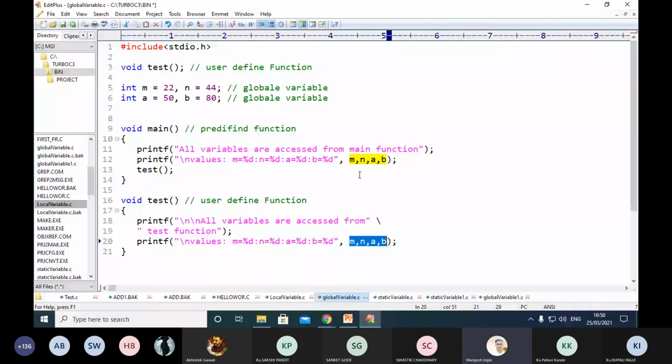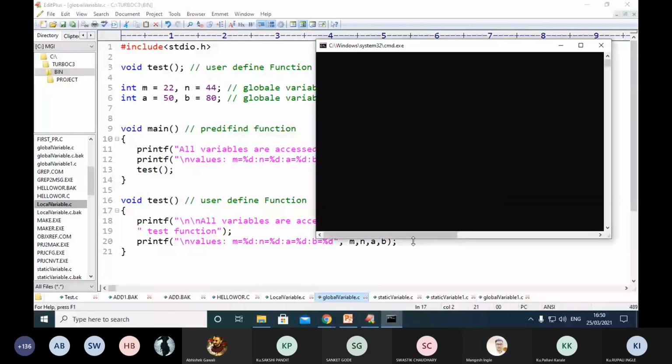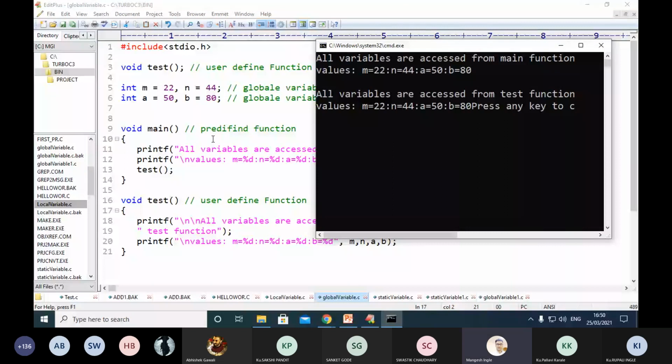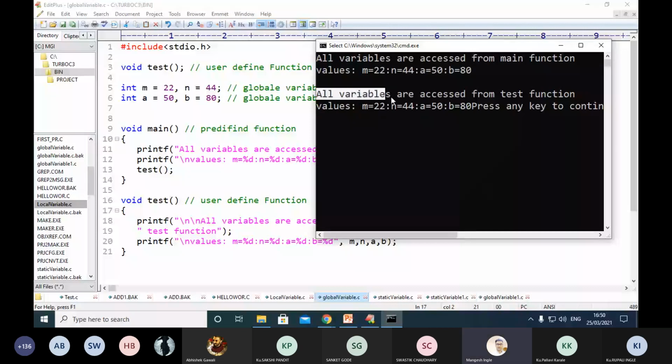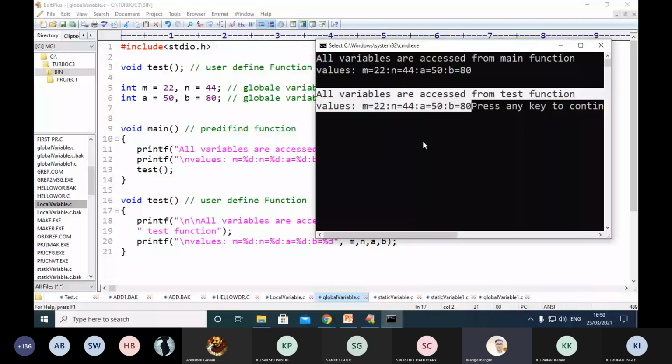Now just take a look and we will see the output of this program. Save it. You can see your program will run, and M N A B will be executed. Is it visible? Just concentrate on this statement: all the variables are accessed from the main function. That executed. And the same variables execute a second time: all the variables are accessed from the test function. M 22, N 34, A 50, B 80. Here you can say that these global variables are executed two times by two different functions.